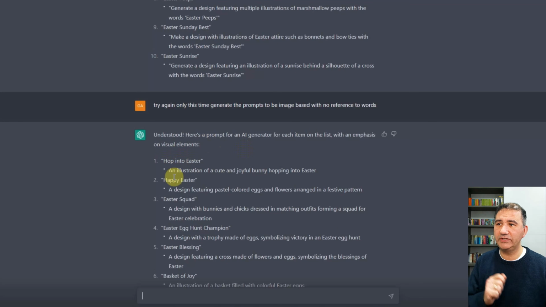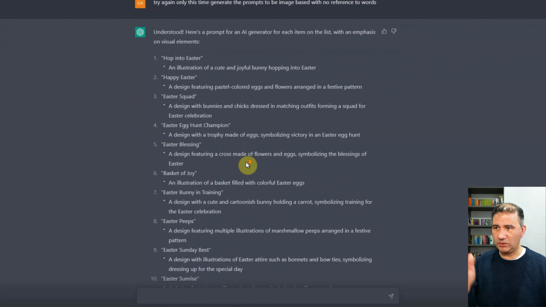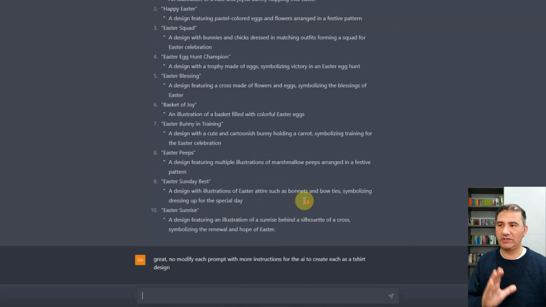So hop into Easter, an illustration of a cute and joyful bunny hopping into Easter. And obviously we have the entire list over here. For example, Easter bunny in training, a design with a cute and cartoonish bunny holding a carrot, symbolizing training for the Easter celebration. So as you can see here, in the prompts, there was absolutely no reference to any kind of text or words or what have you, which was already a step in the right direction.